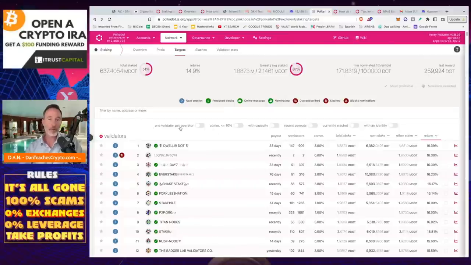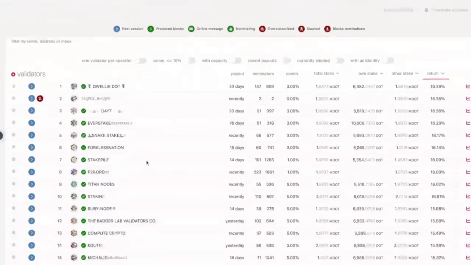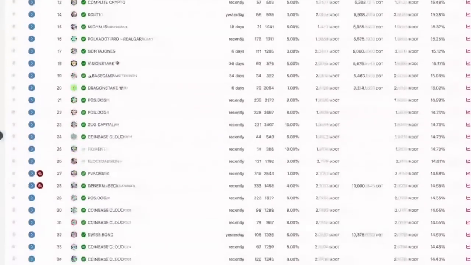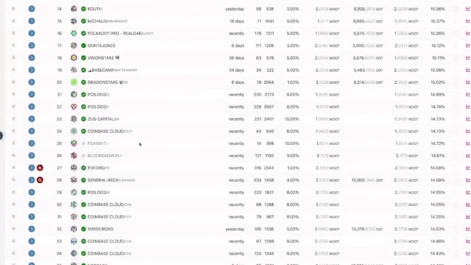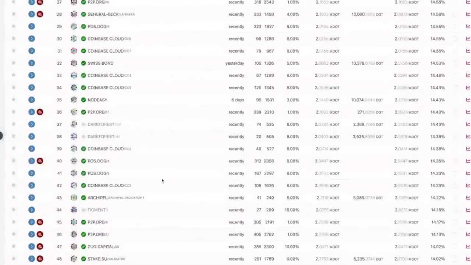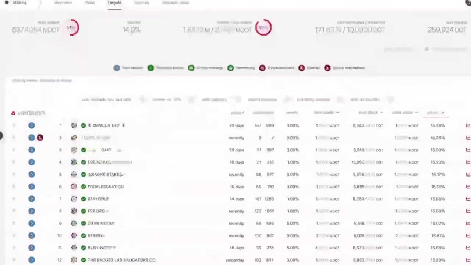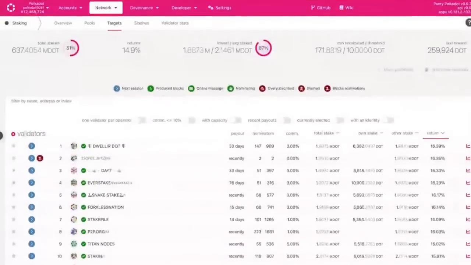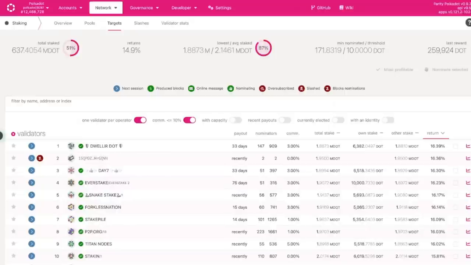So one validator per operator. You see how on some of these, they've got multiple Coinbase Cloud. I think they've got a bunch of them. Here's Coinbase Cloud again. What this means is that these type of operators have multiple pools. They have multiple validators. If you would like to do more of the decentralization, then choose a validator that just has one validator per operator. So we do that. That will reduce many of them. Commission, less than or equal to 10%. Yes, let's get away from the 20%, 30%, 100% commission. That doesn't make any sense to me.